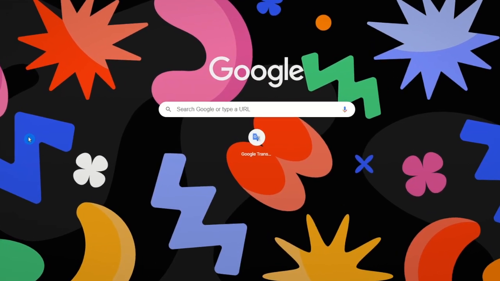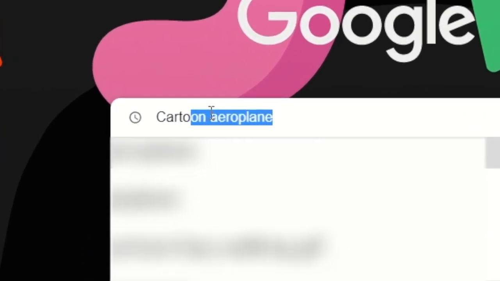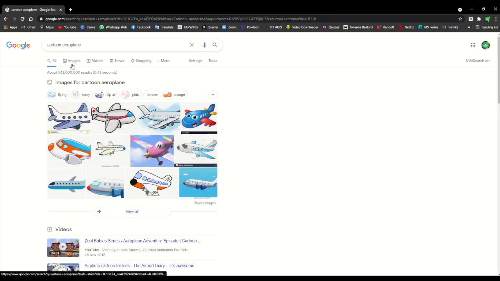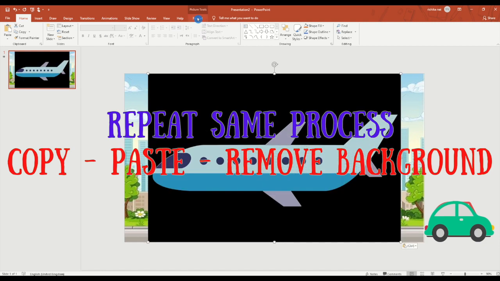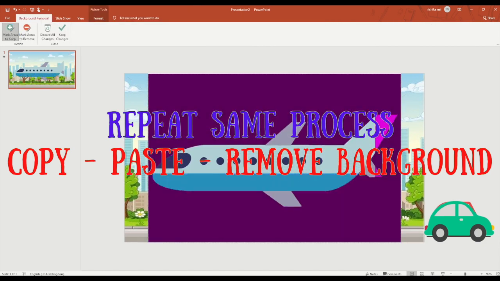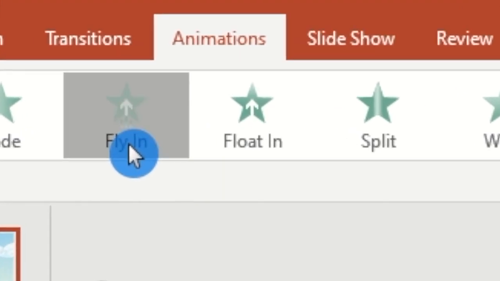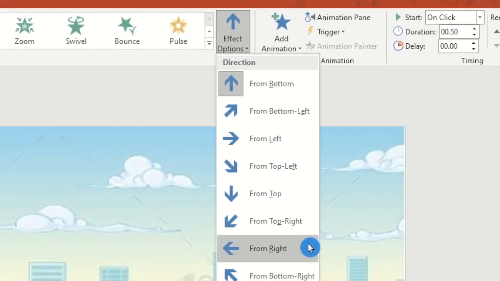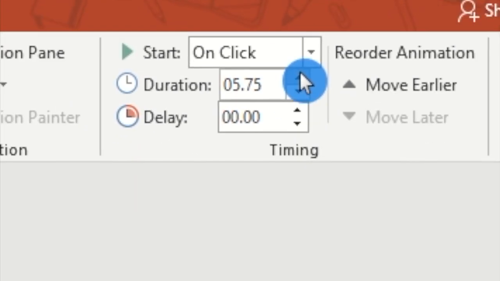Okay, so now we will add an airplane. So we will search cartoon airplane. We'll go to images. I'm choosing this one. You can choose any picture you wish. Now I'm going to minimize it. Get out of the frame. I'll go to animations. Fly in. Effect options from right. Duration is 5.75.